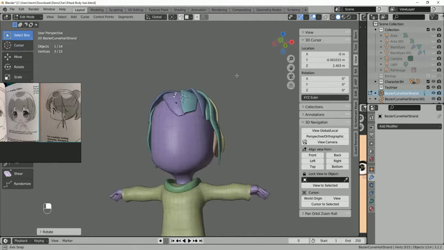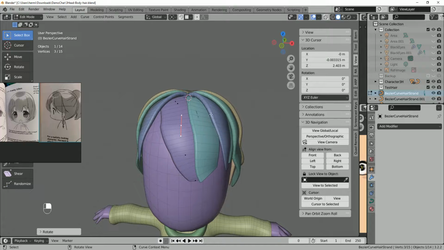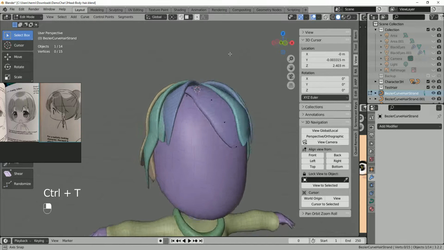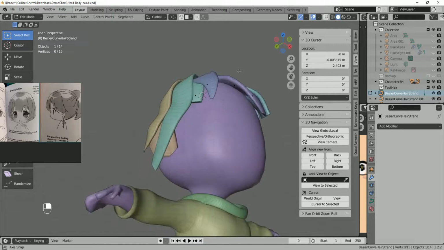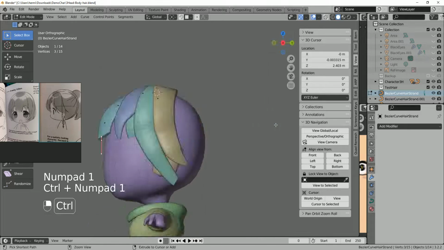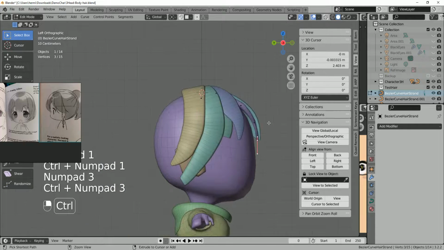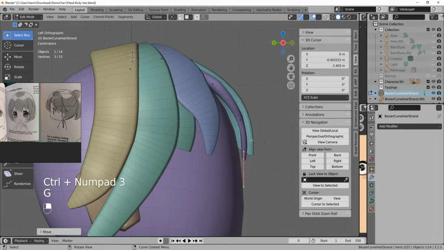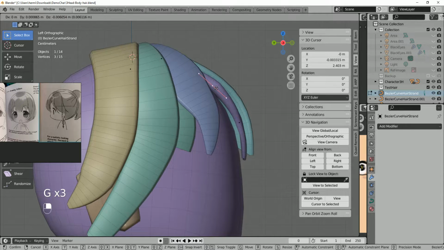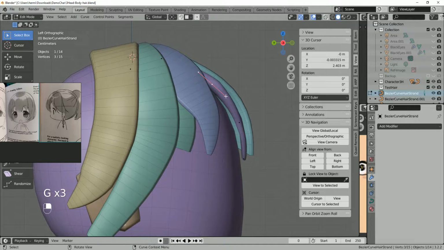All right, Control T a bit to reduce the extrusion area. Let's try to create a few more strands. Let's just adjust this a little so that it bends well enough. All right.